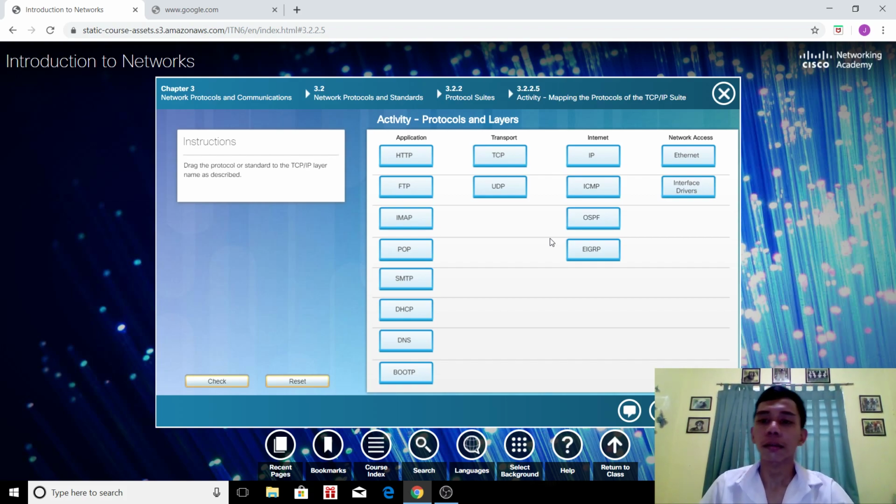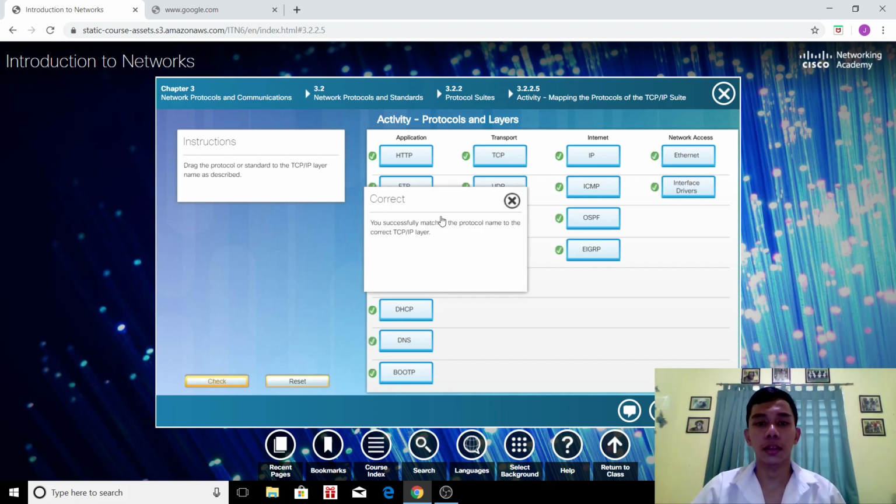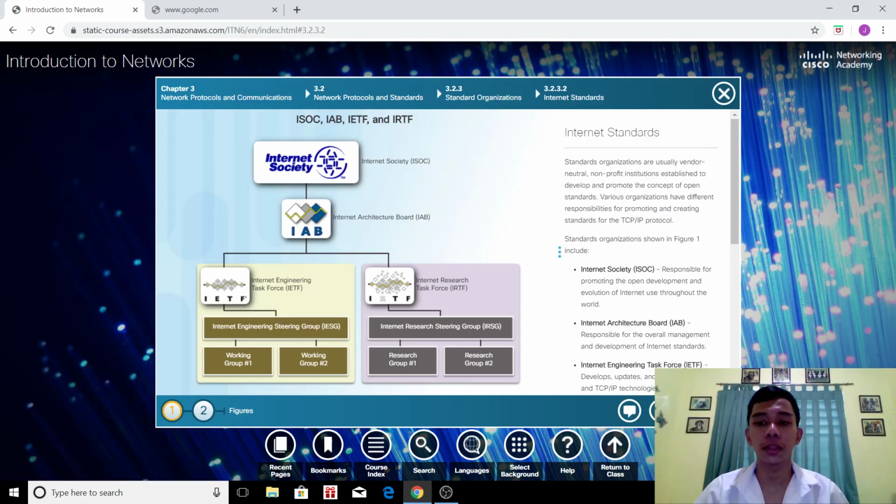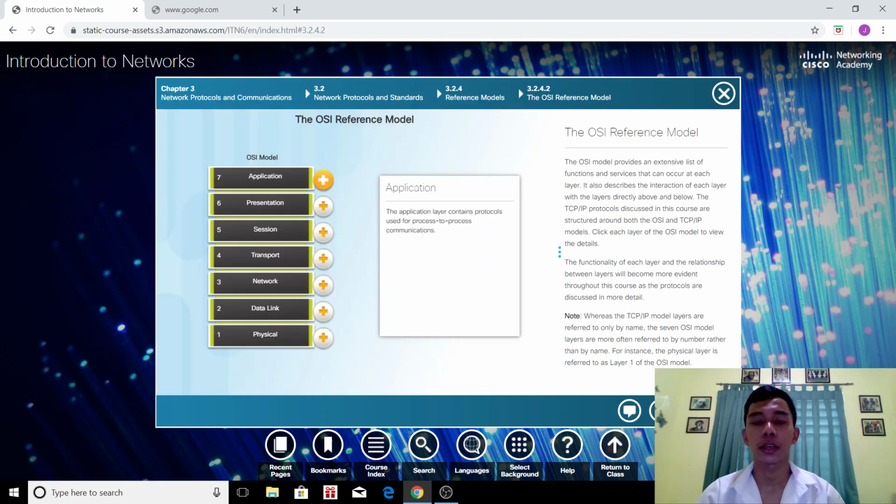And Ethernet defines the rules of wiring and signaling standards of the network access layer. The last one is interface drivers, which provide instructions to a machine for the control of a specific interface on a network device. Okay, let's check. Okay, it's done, the first activity, and let's proceed to the next activity.